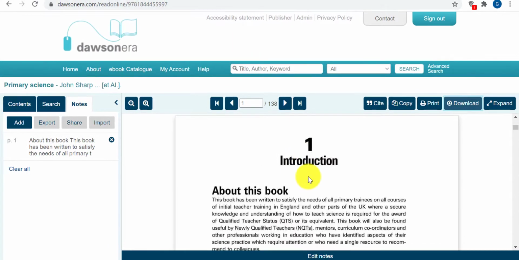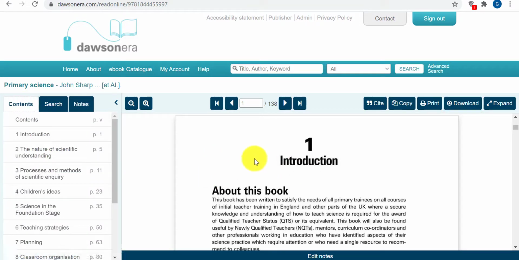So that's just a quick overview of how to read books online and some of the features of being able to read them online. Again, most people do prefer to read online as opposed to downloading them, simply because you have all these extra features that you won't be able to access in a PDF version of the book.